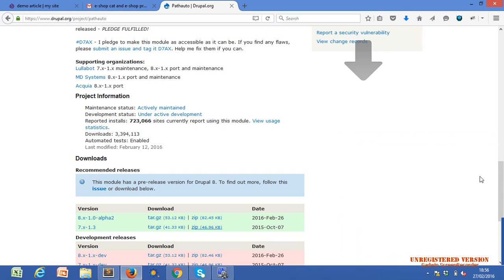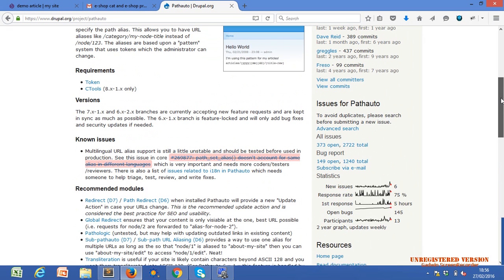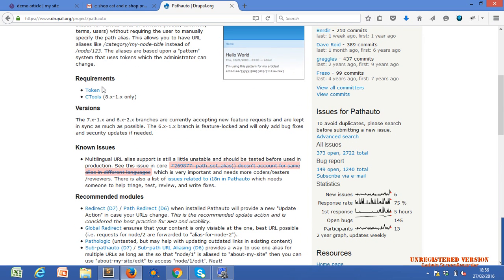Let me save that. Where are the requirements? Whenever you are going to add any module, just see the requirements. This means we need a sub module for that particular module. So we need token. Why only token? Why don't we need Ctools? Because Ctools needs only version 8.1. So we have to download the token module also.